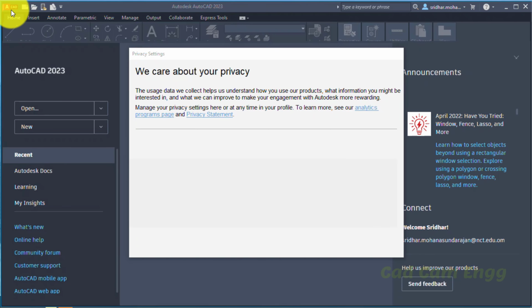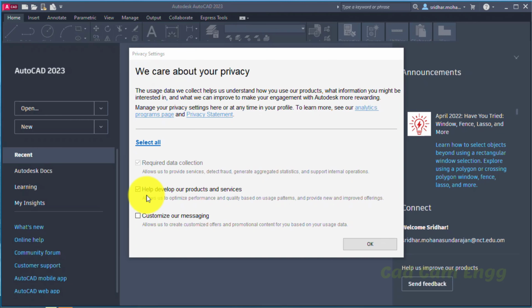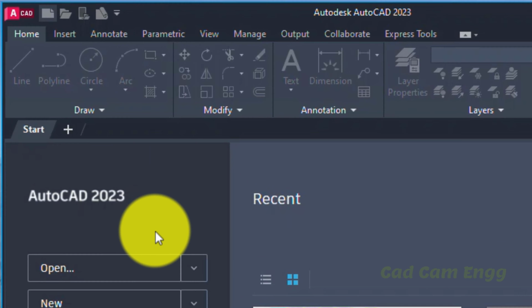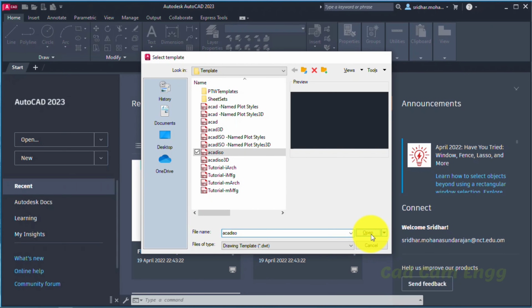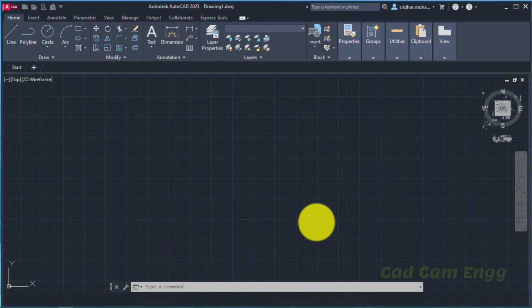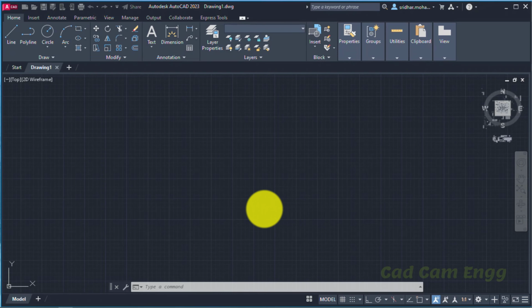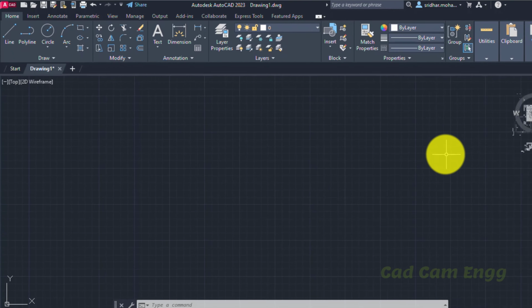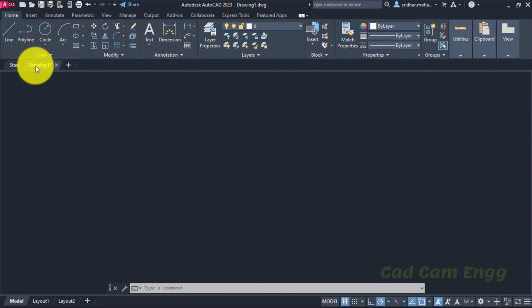So this is AutoCAD 2023. This is the first home page. Now I try to open a new window. The start menu is also a little upgraded. The icons and commands are almost the same. There is no big difference between the previous version and the new version.